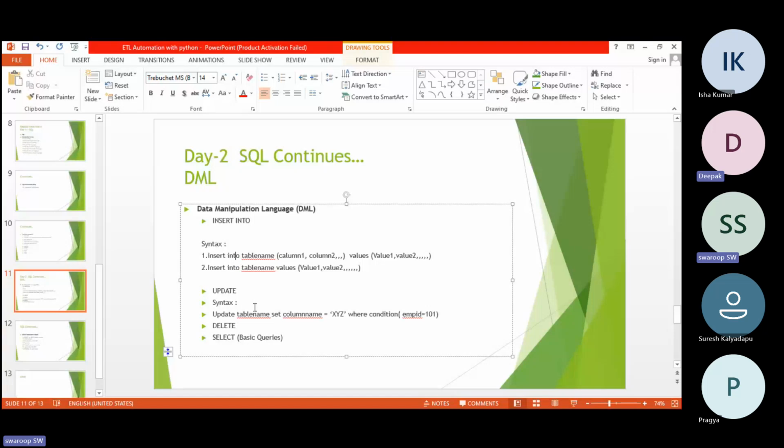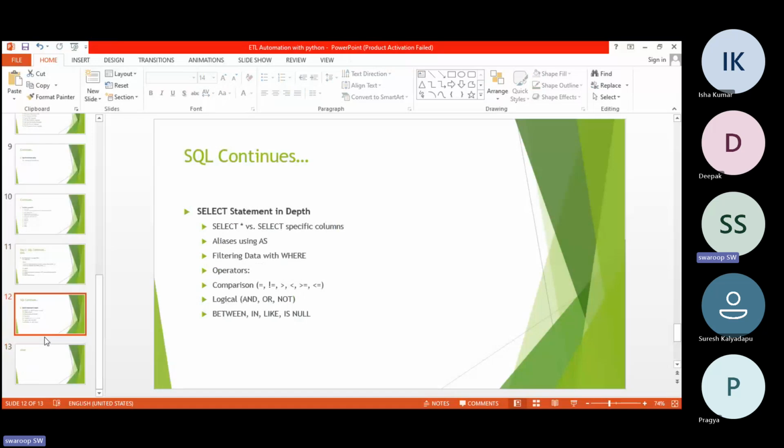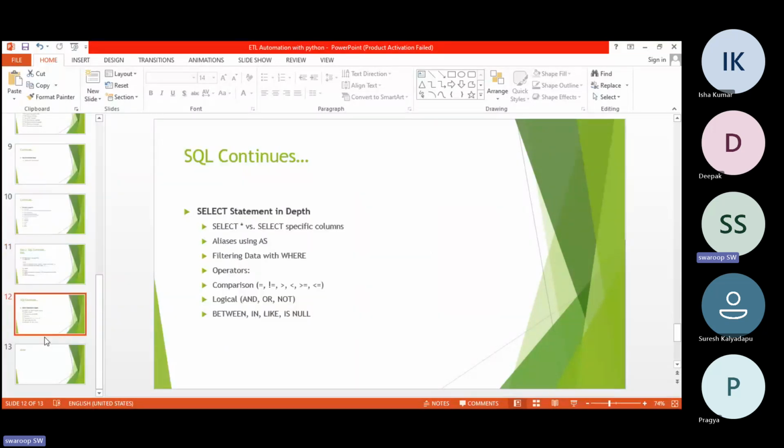I think we can do it in the end, right? How you guys wanted to, because on day two, I wanted to cover up to here. Select in depth. Once we finish delete and update, now I will go to the delete. Next I wanted to cover all those things.